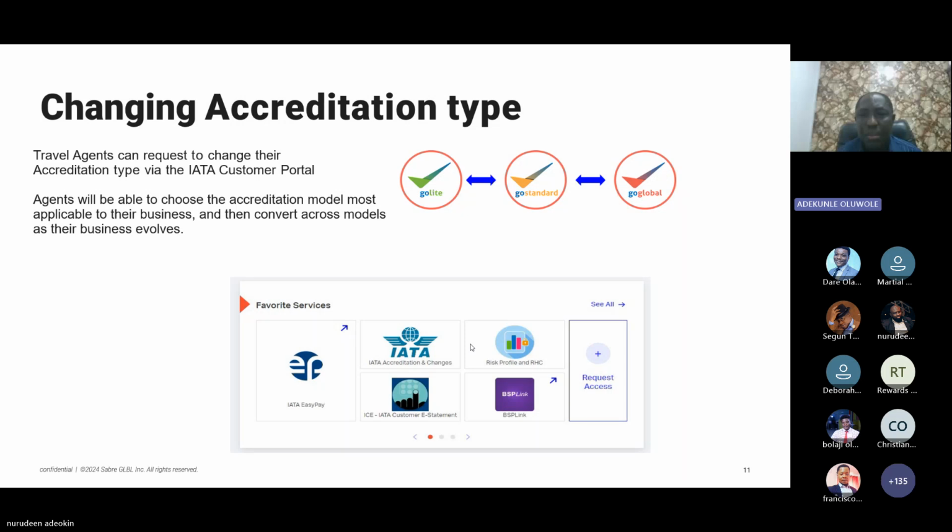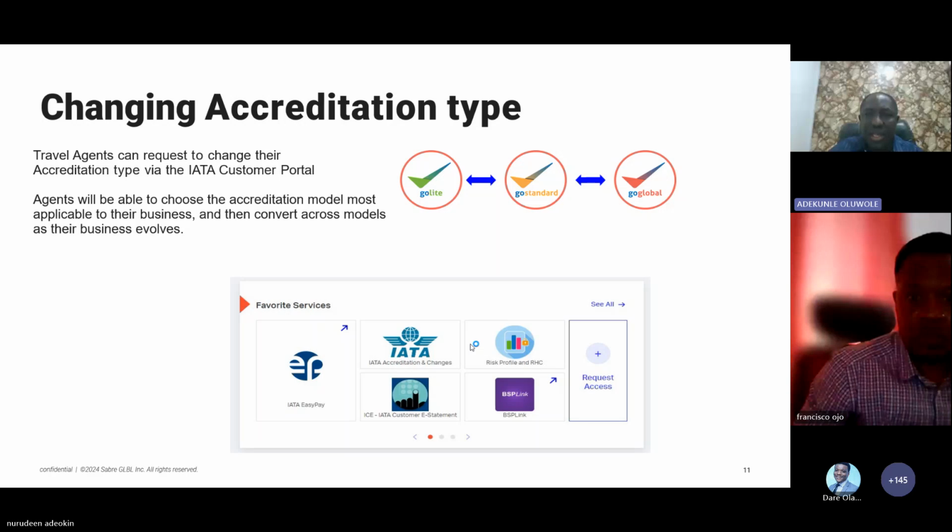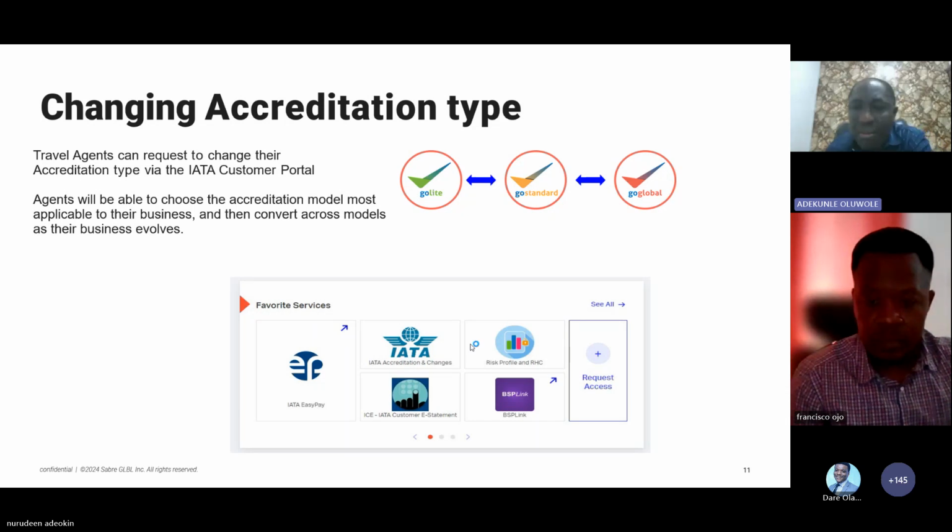In a situation whereby agencies move from Go Light to Go Standard, or from Go Standard to Go Global, or you move from Go Global to Go Standard, you can actually change your accreditation model. It does not affect the use of your EasyPay, because EasyPay is applicable to all the models. So the fact that you change your accreditation does not affect your use of IATA EasyPay. Next slide.